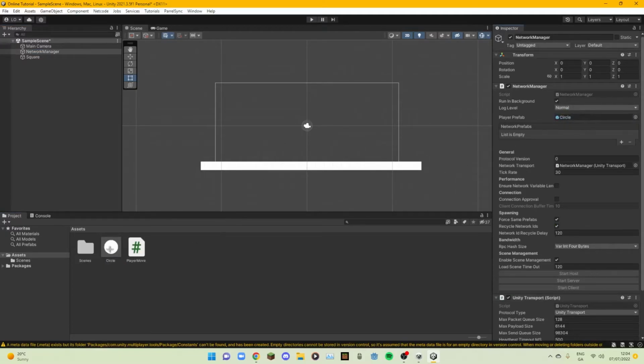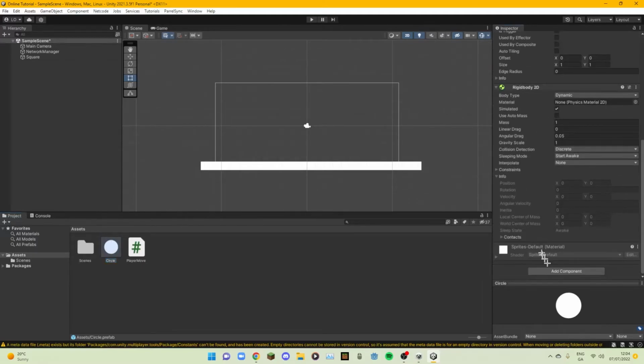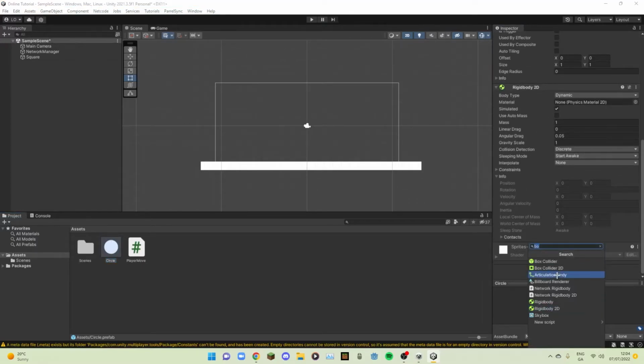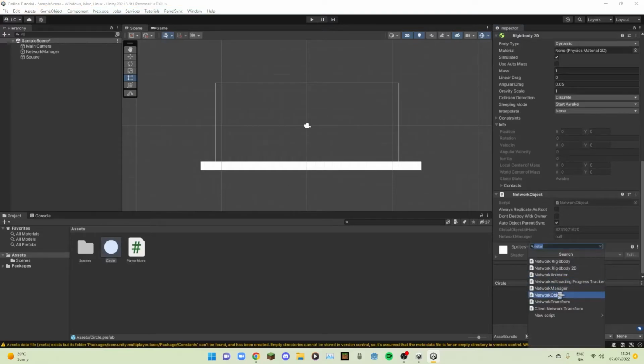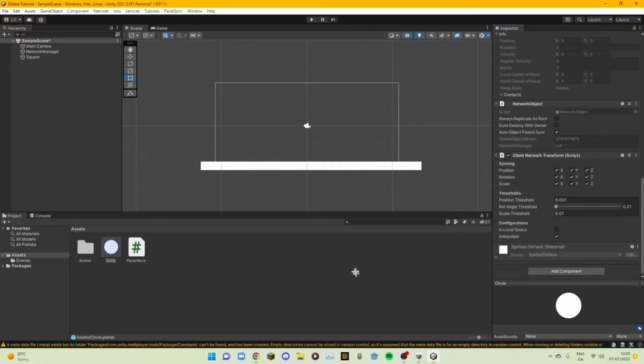And now we have to do a few things on our circle. So the first one, add component, is called network object. You don't have to change anything there, and then add another component called client network transform. And so with this, you want to only have the ones that you actually need to send across ticked. So my guy doesn't rotate at all, so we can get rid of the rotation. He doesn't change his scale at all, so we can get rid of those. And it's a 2D game, so it'll never move on the Z, so you can turn that off, and that should work.